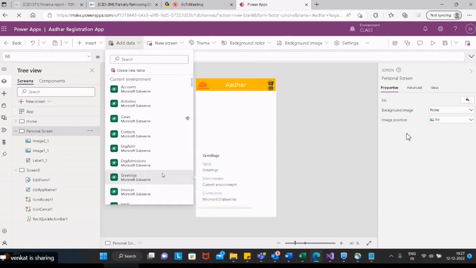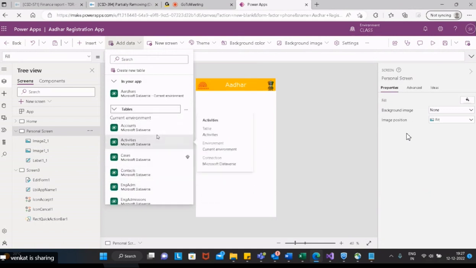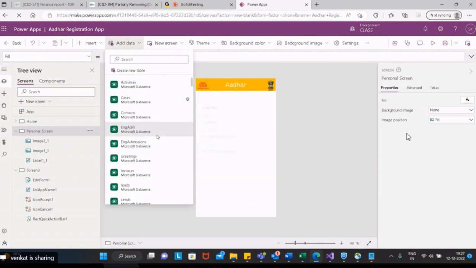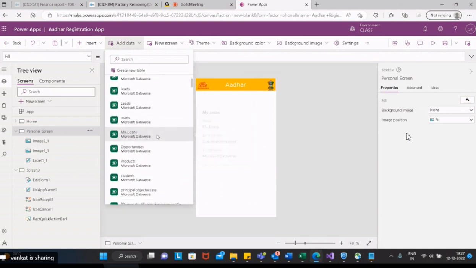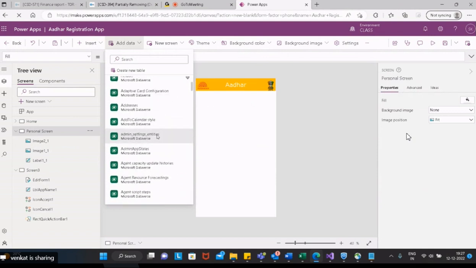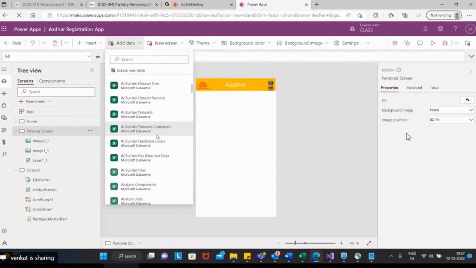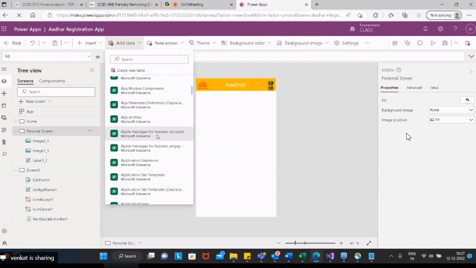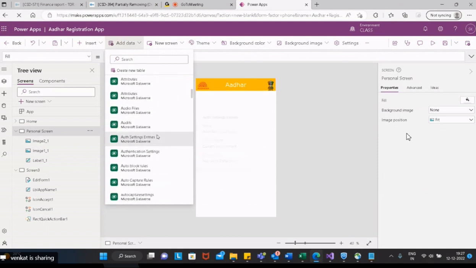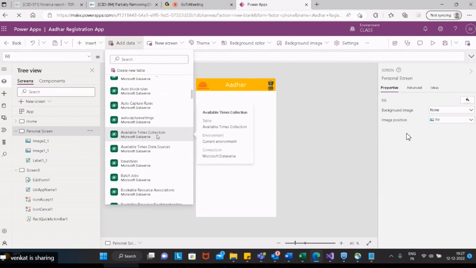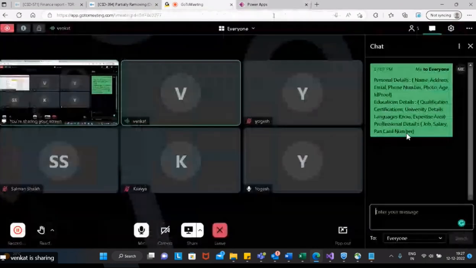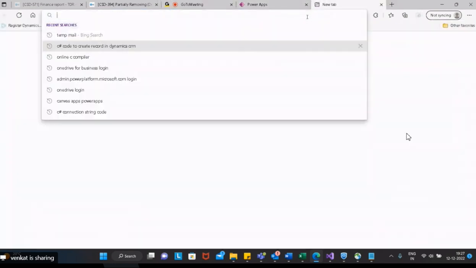In the tables, we need other, right? Engineering, admission, invoice. We need users. Publish.